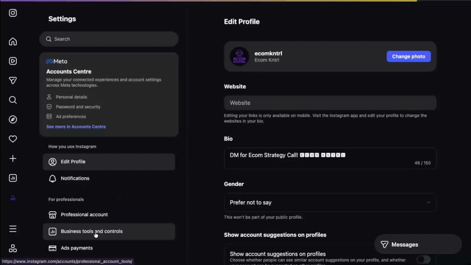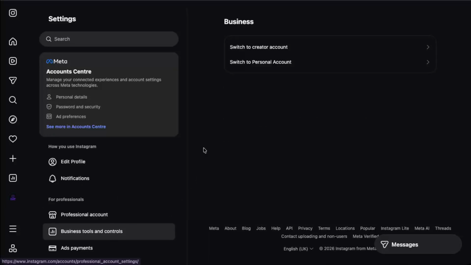Inside Settings, look for an option called Business Tools and Controls, and click on it. This section only appears because your account is currently set up as a professional account. It's where Instagram groups together all the extra features meant for creators and businesses, such as promotions or branded content options.